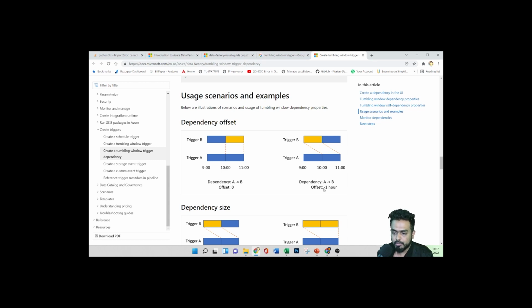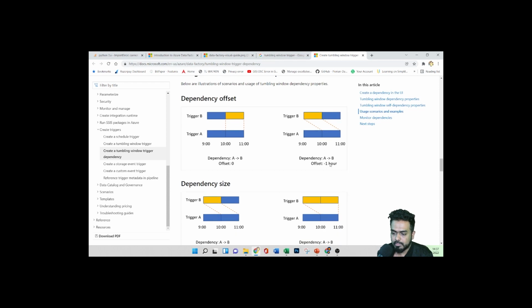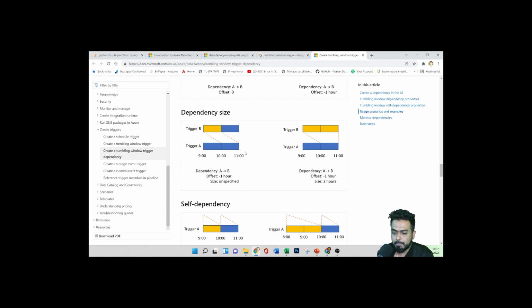So this is basically a window concept. For example, if I give an offset of -1, then for 9 to 10, trigger B will be executed and trigger A 9 to 10 will execute, but to execute 10 to 11 it will depend on trigger B, which has to be completed. That is -1. So this is the dependency offset.